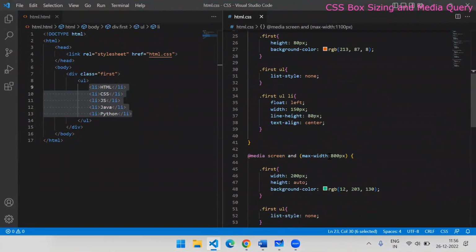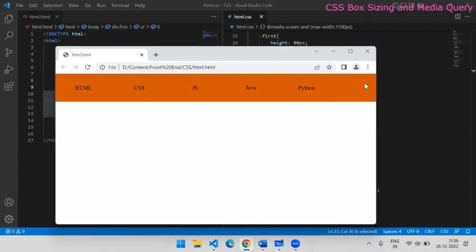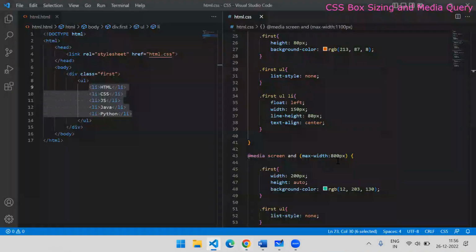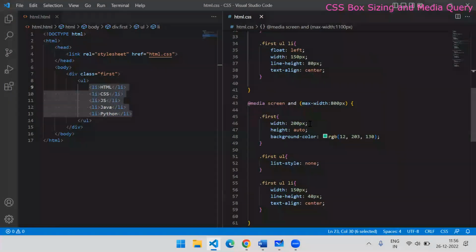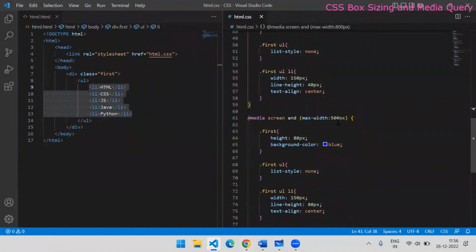Again, when my screen size goes less than 800 pixel, I can say it should turn green, but green is going somewhere. So I will write the property first here. It should take 200 pixel width. Yes, it is taking. It should take height auto. That is also possible. All the properties are correct. Line height of 40 pixel, width, whatever properties we have given is correct up to my knowledge.